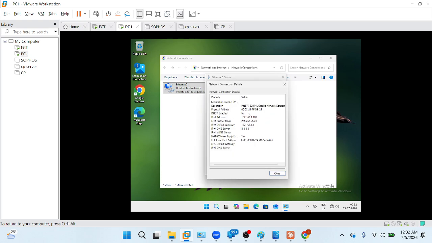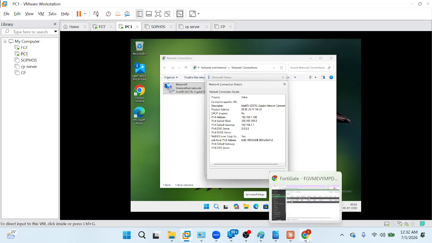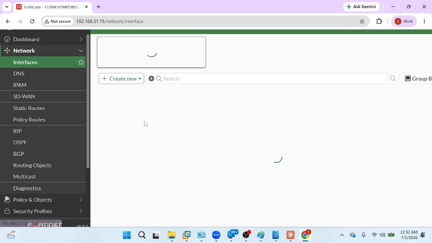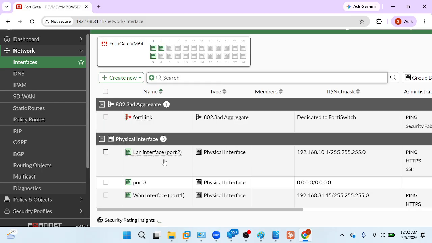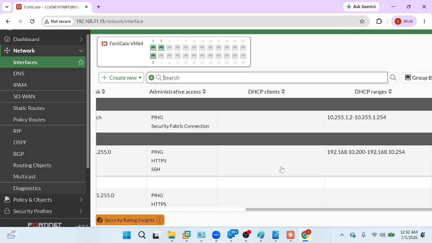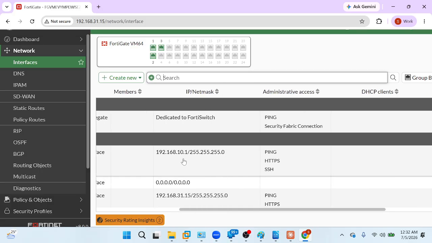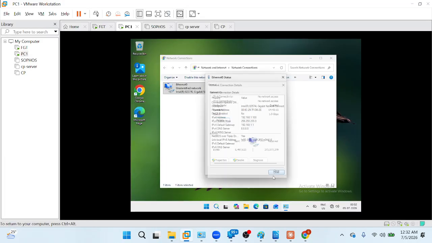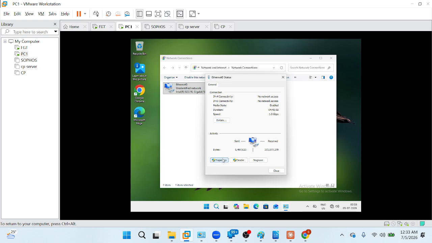Currently it shows 192.168.1.100, but that is not our series. Our series we can see in the LAN interface. We configured the 192.168.10.0 series on the LAN interface, so there is a small misunderstanding. We also configured a DHCP server in the LAN interface.